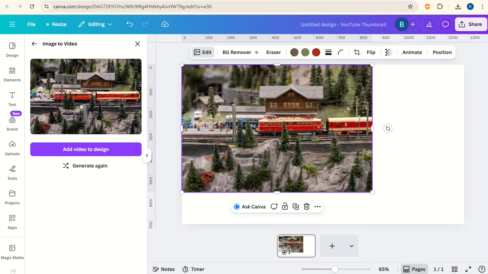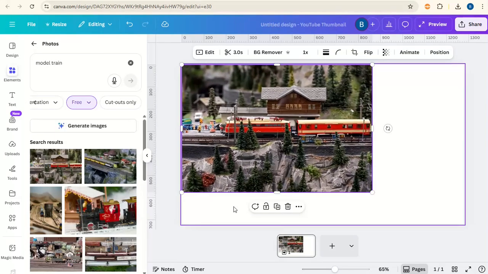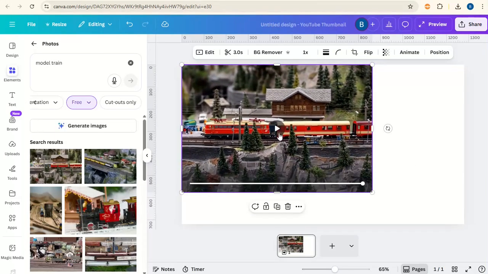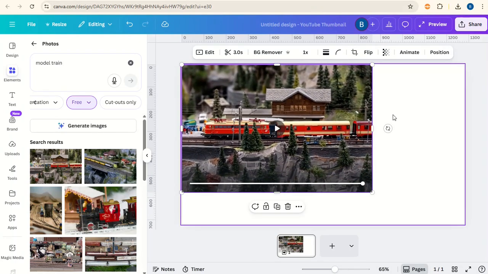Once it's created the video, you can add video to design and it will replace this image here. And then you can play the image in Canva itself and it'll be 3 seconds long.